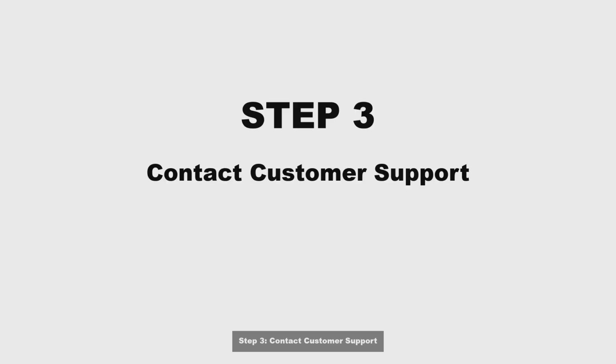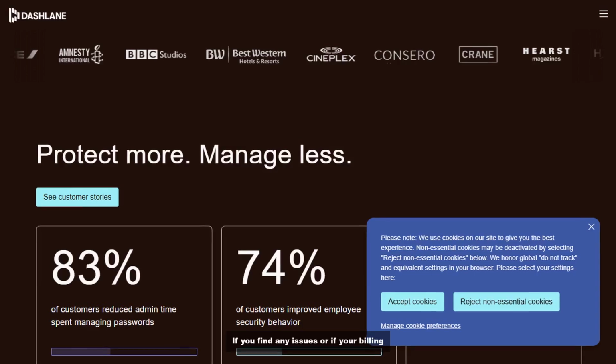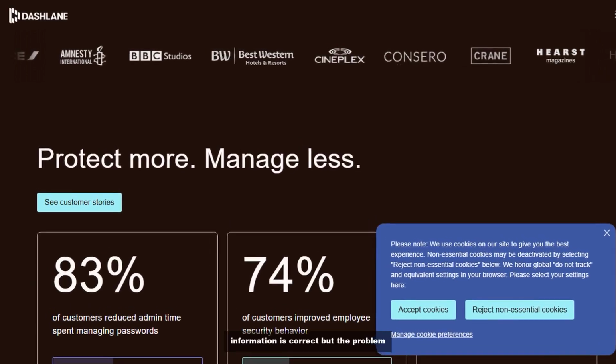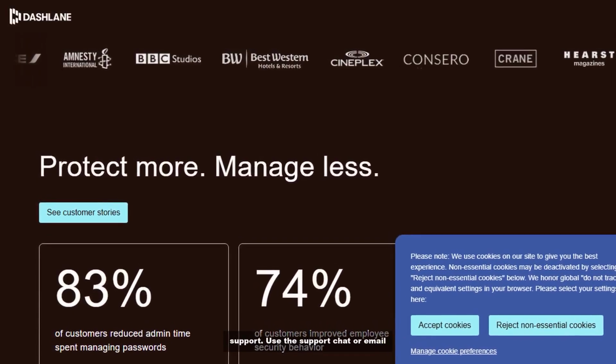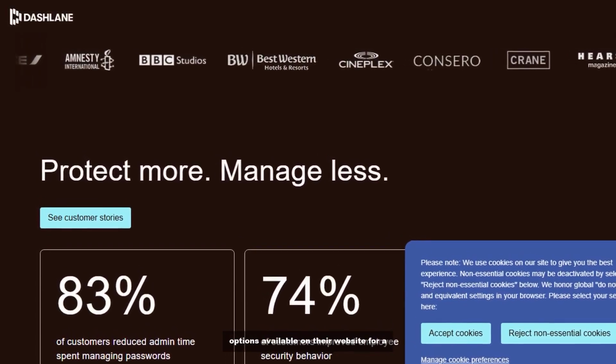Step 3. Contact customer support. If you find any issues or if your billing information is correct but the problem persists, reach out to Dashlane's customer support. Use the support chat or email options available on their website for prompt response.